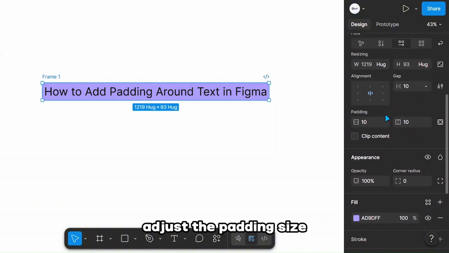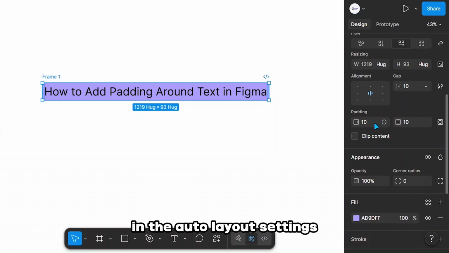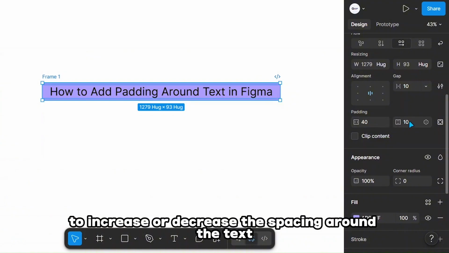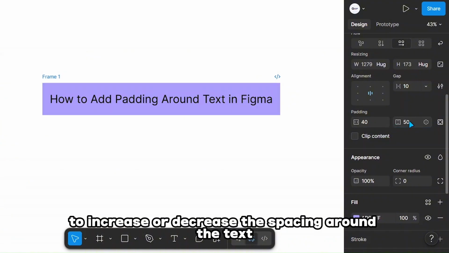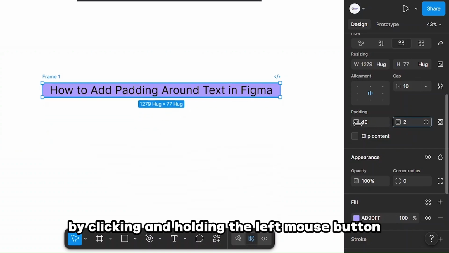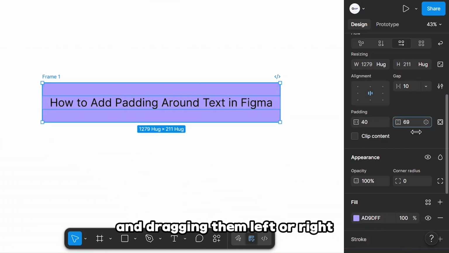Next, adjust the padding size to achieve the appearance you want. In the Auto Layout settings, locate the padding column and enter specific numerical values to increase or decrease the spacing around the text. Alternatively, you can adjust the padding visually by clicking and holding the left mouse button on the padding controls and dragging them left or right.